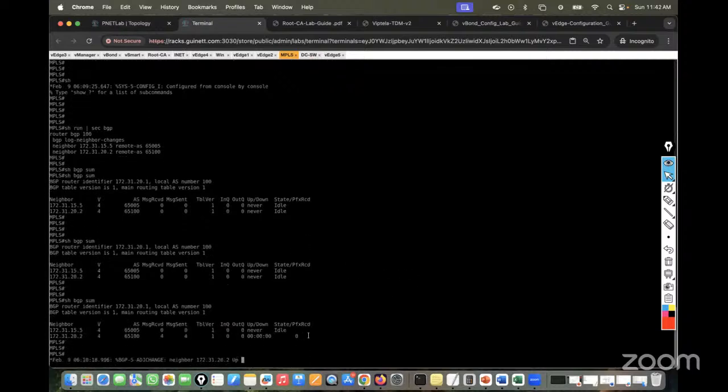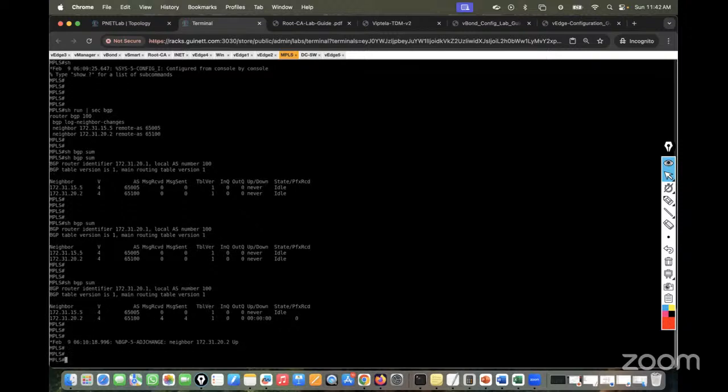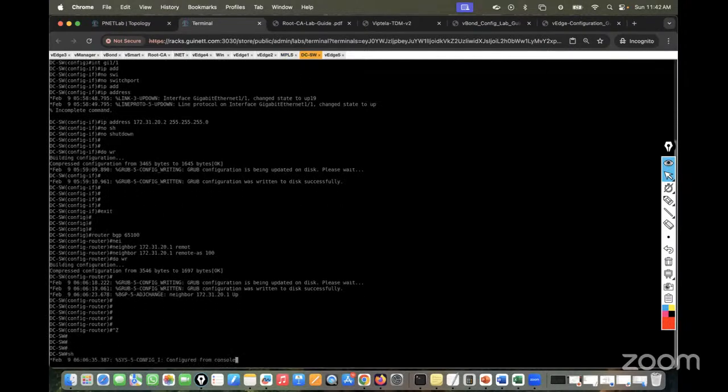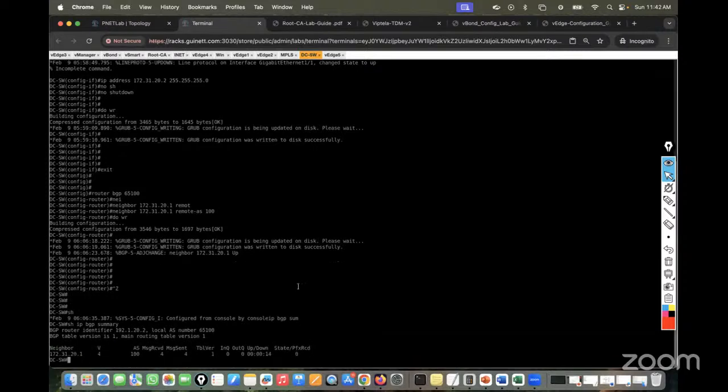See, this BGP has come up with the data center, but vEdge 5 is still down. So let me configure vEdge 5 also. And on the DC side also, you'll see the BGP is up and working. So IP BGP summary. See, there are 0 prefixes, but it's up.